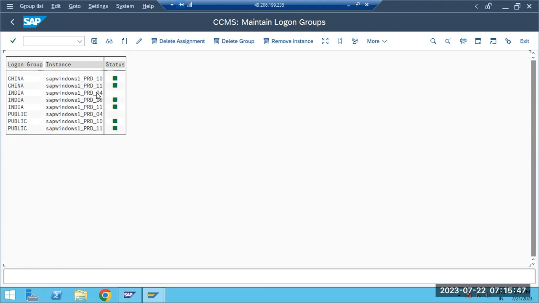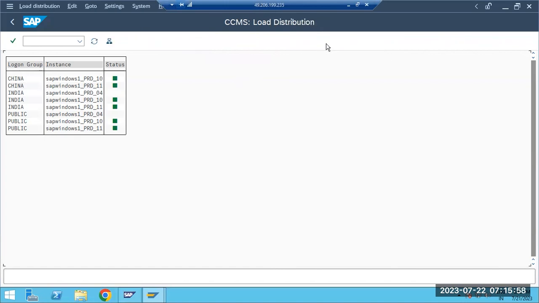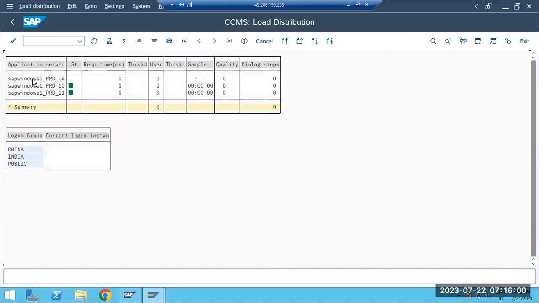If it is deactive, then that is the deactive mode. If you want to delete the group, remove the instance, or delete the assignment, you can delete it here. One more thing: if you go to the load distribution, here we can monitor the response time of each and every application server.